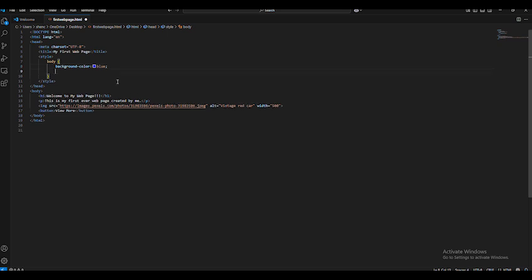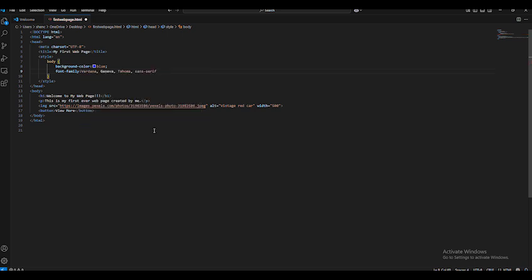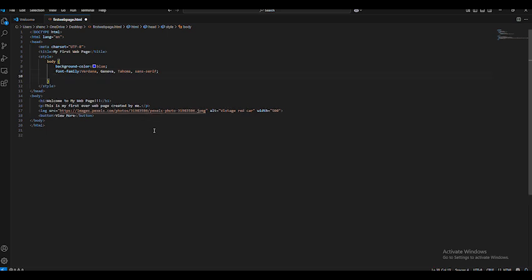Then the font family. What font family are we using? There is a lot of font family. You see the list, so let's look for something. Okay, let's use this. Yes. Then ensure that anytime you're trying to style with CSS, after every property there should be a semicolon before you put another property. It is very vital. If not, it won't reflect.